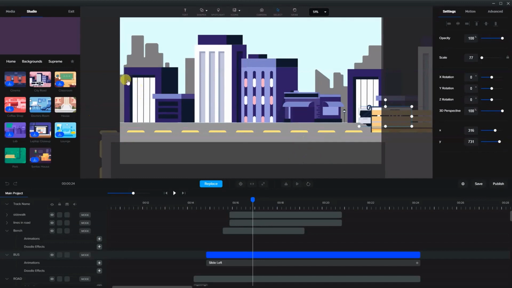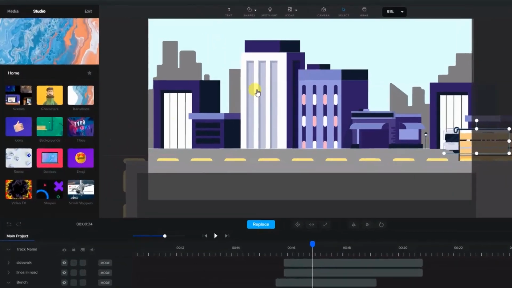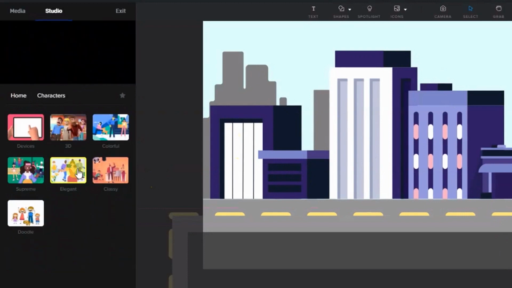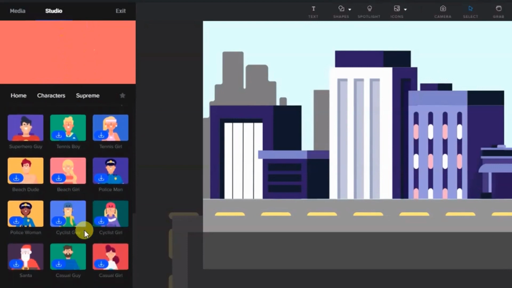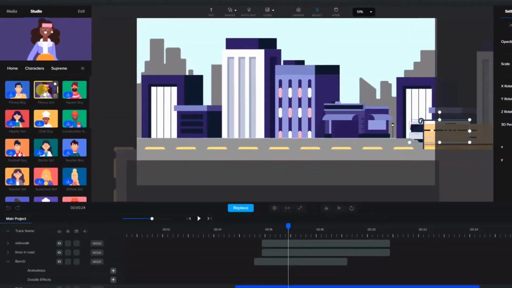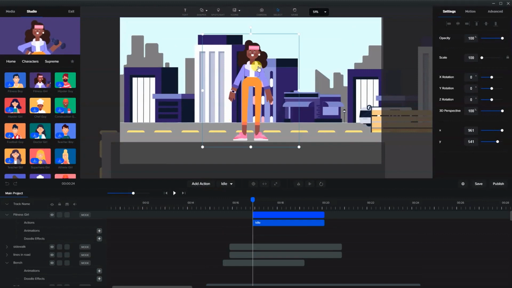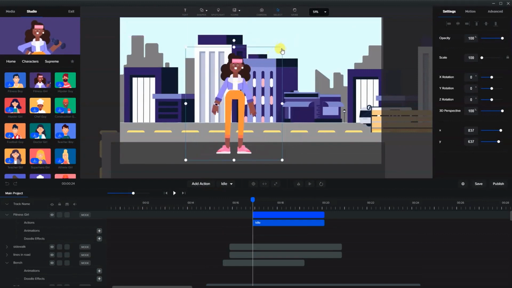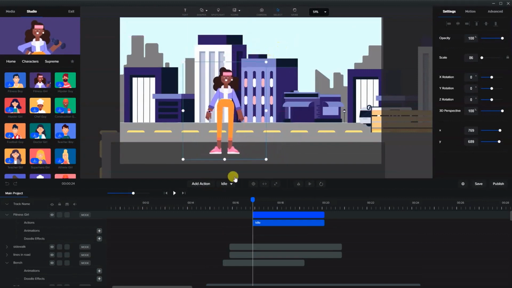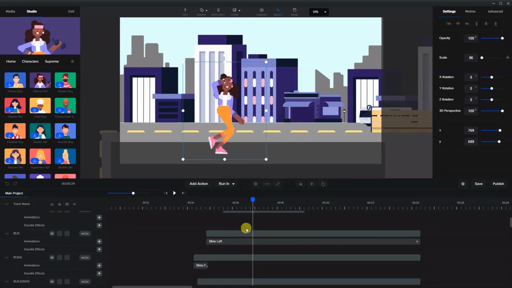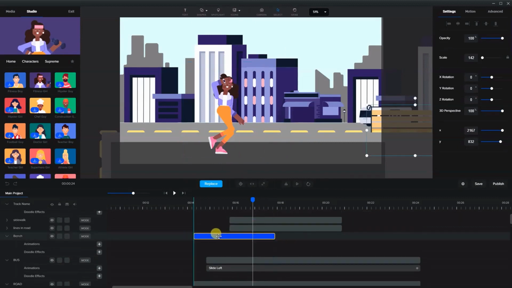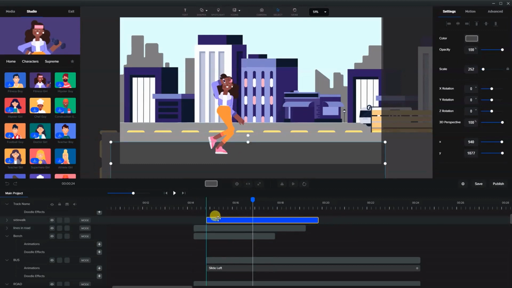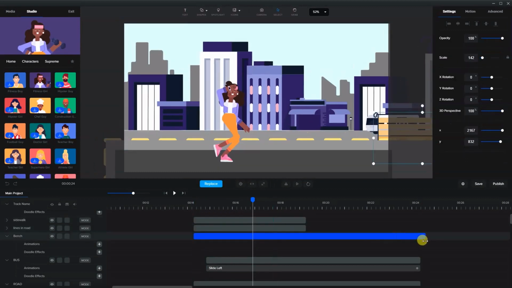And let's bring in our character. One thing I like to do is set up the stage first, and then we're going to do all of our animations. The character we brought in under Supreme is, there we go, Fitness Girl. And she's in the forefront here. The action we're going to give her is run in. So let's just move everything off here. We'll go right to the beginning, and I'll expand everything to the end here.